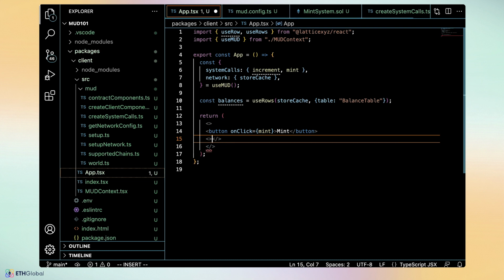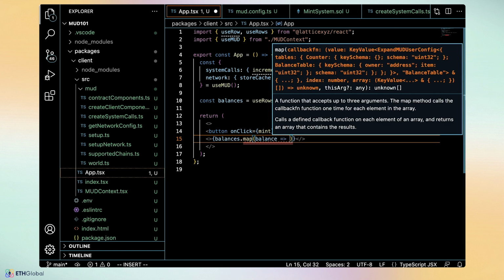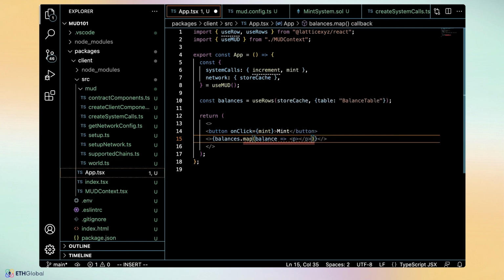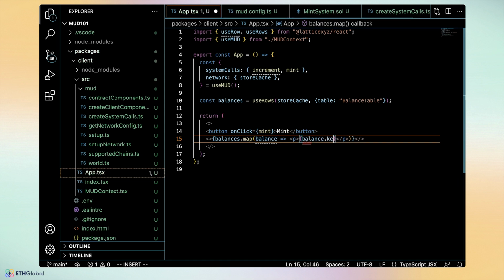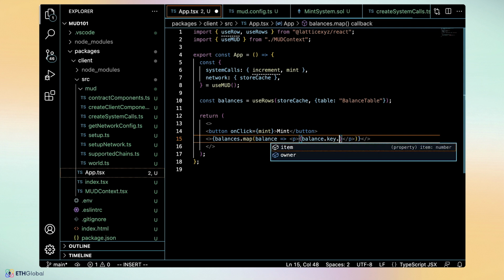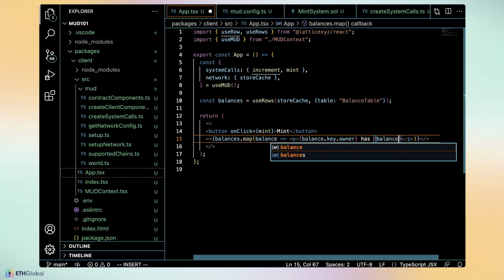And then we're going to set up a very simple UI for this by looping over every element of the balances array, every row in the balance table, and we map each of these rows to a paragraph element so that we can see it in our browser. And in here we just put balance.key.owner has, and then we want to have the number of items it has.